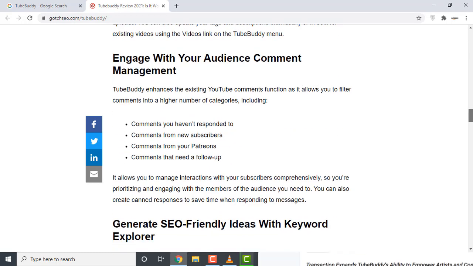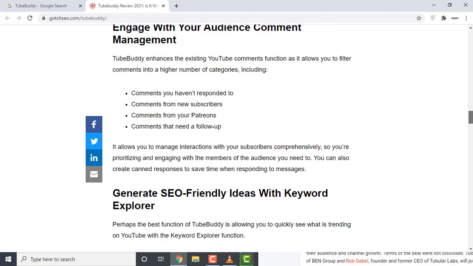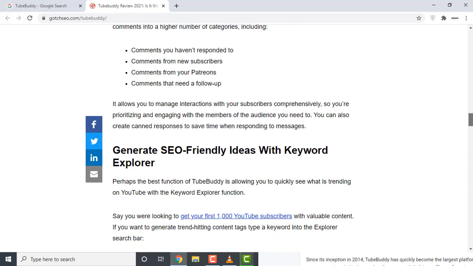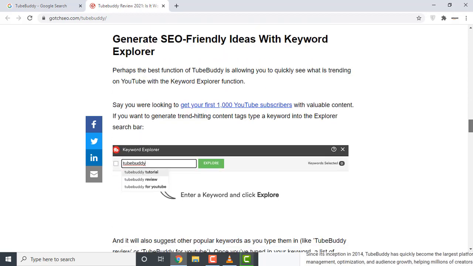Engage with your audience: comment management. TubeBuddy enhances the existing YouTube comments function as it allows you to filter comments into a higher number of categories, including comments you haven't responded to, comments from new subscribers, comments from your patrons, and comments that need follow up. It allows you to manage interaction with your subscribers comprehensively, so you can prioritize engaging with the members of the audience you need. You can also create canned responses to save time when responding to messages.